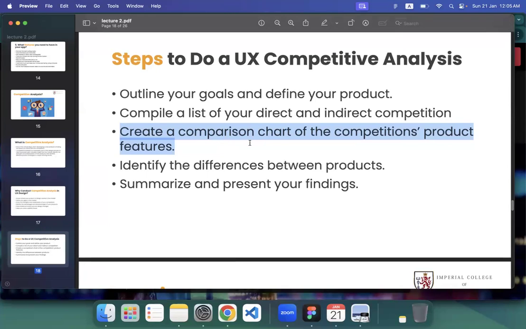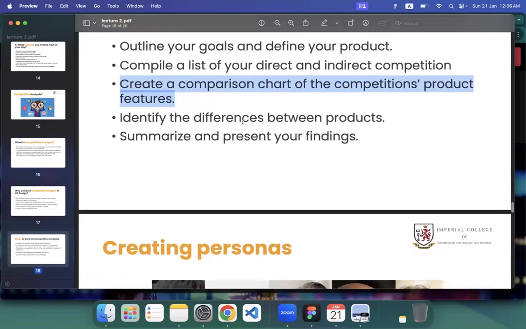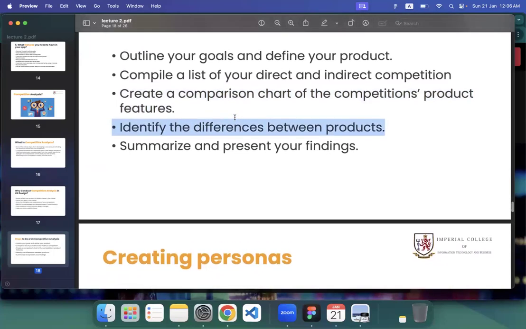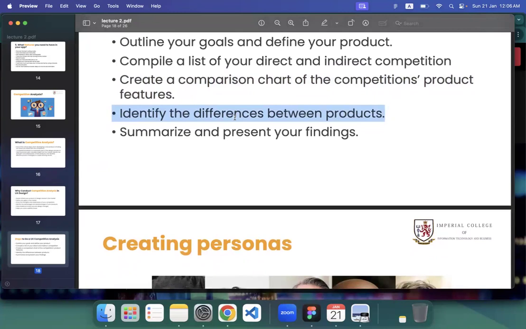And also, what are the features these applications have? Do they support card payments? Do they support real-time tracking? Do they support food delivery or things like that? So you can analyze those in a comparison chart and compare the different features different competitors have. Identify the differences between products. After you compare them, you can identify differences between the products you have considered already.